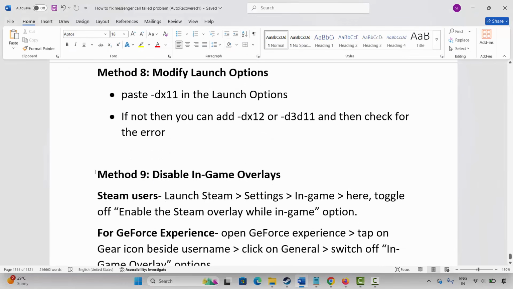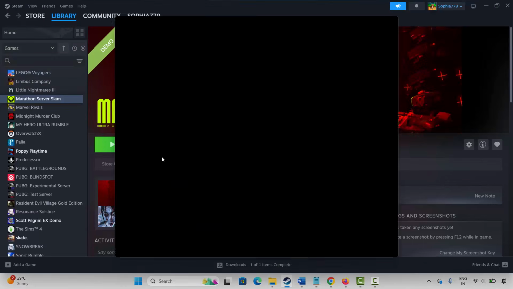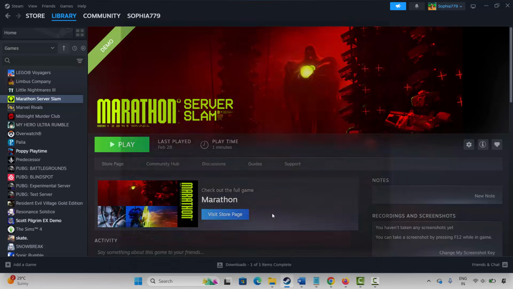Next is to disable in-game overlays. So Steam users, go to Steam, click on Steam option, click on settings, click on in-game and here you can see the enable the Steam overlay while in-game option. If this is enabled, you have to click on it to disable it. Once you disable it, launch the game and then check.